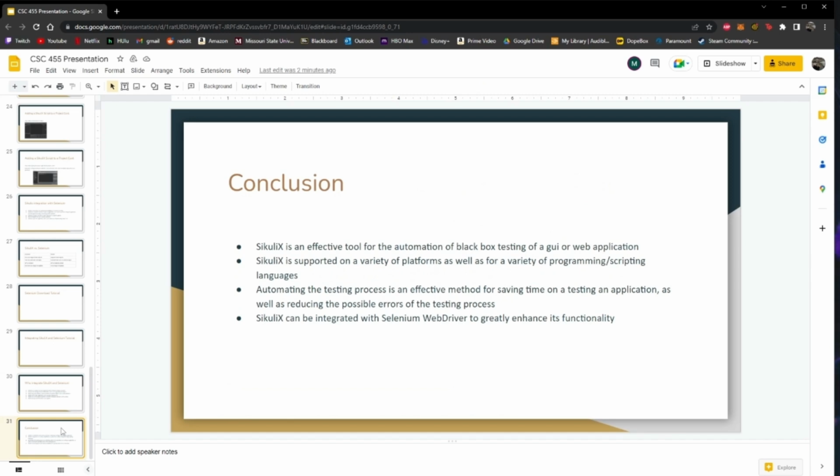Finally, our conclusion. SakuliX is a very effective tool for the automation of black box testing of a GUI or web application. SakuliX is supported on a variety of platforms, as well as for a variety of programming and scripting languages, making it a very versatile tool and applicable to many different types of projects.